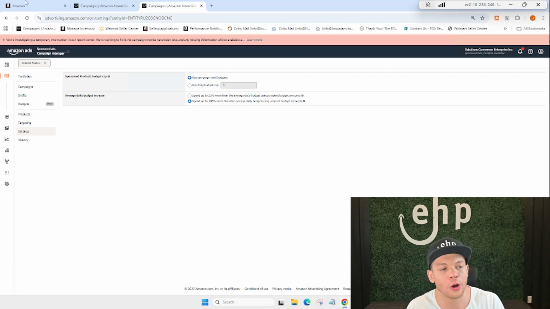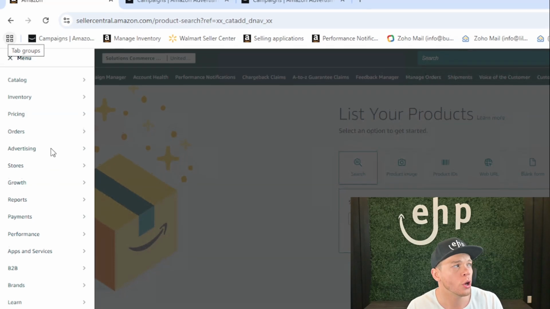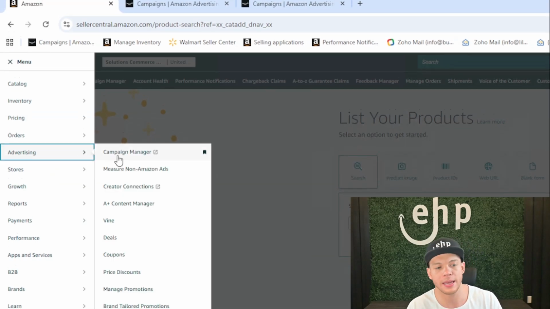Amazon wants you to overspend on ads. Here's how to outsmart them. So the first thing that you're going to do is actually log into your Amazon Seller Central, go to advertising, and then campaign manager.